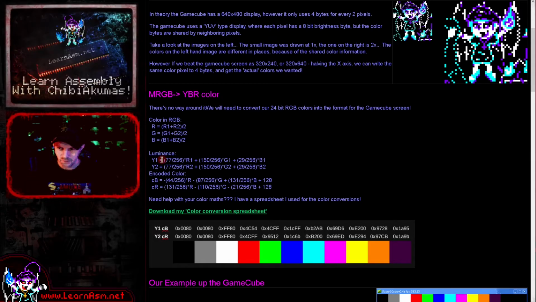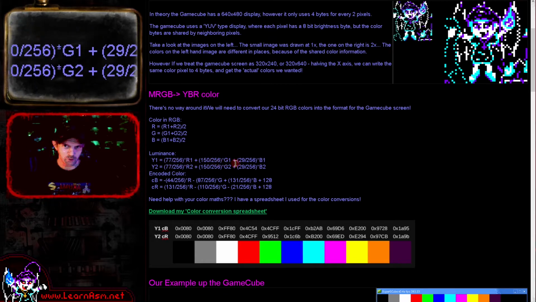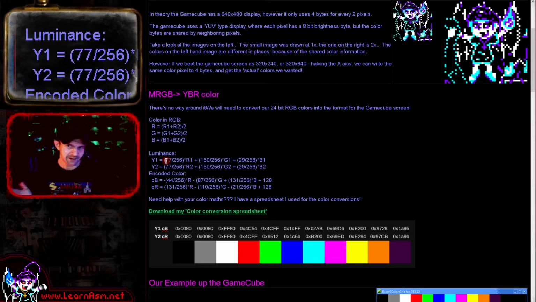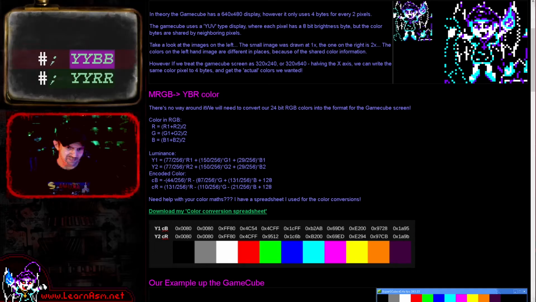What we then do is we can take the brightness simply by calculating using this formula with the original red, green and blue that we want those pixels to contain, and that will calculate the brightness for each of those 2 pixels. Remember, there are 2 brightness attributes. That is Y1 there, and that is Y2 there.